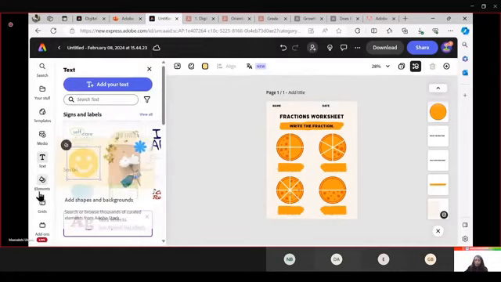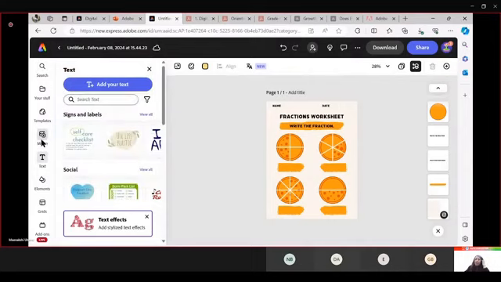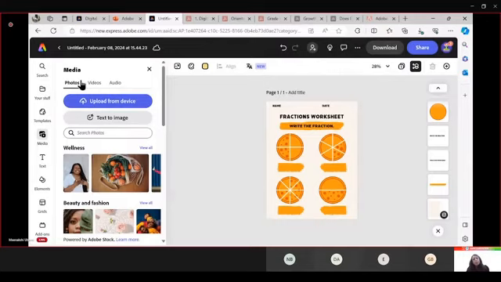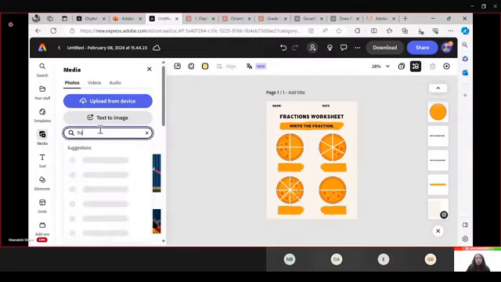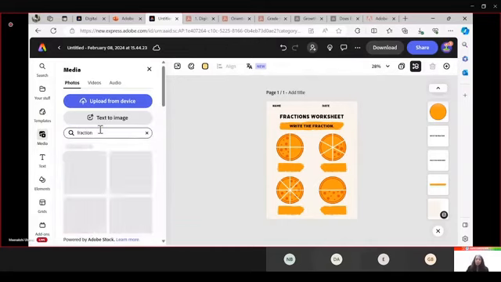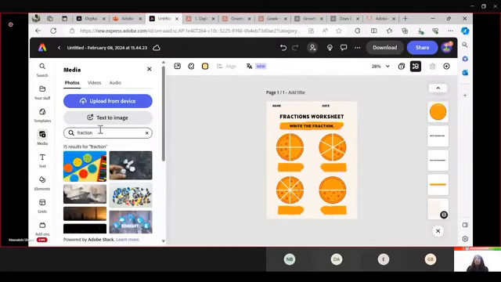On the left side menu, you have media as one of your options. When I click on media, the first option is photos. Then I have videos and I have audio. Now, let's say I'm going to talk about fractions again over here. I can search images. These are Adobe stock images.